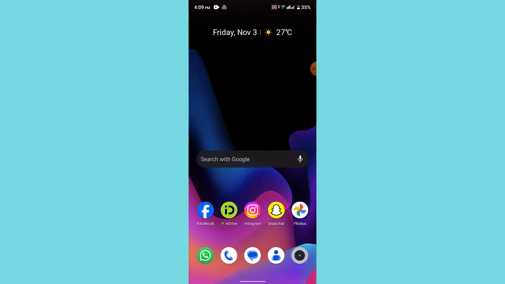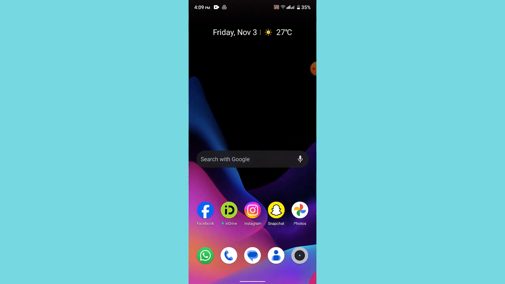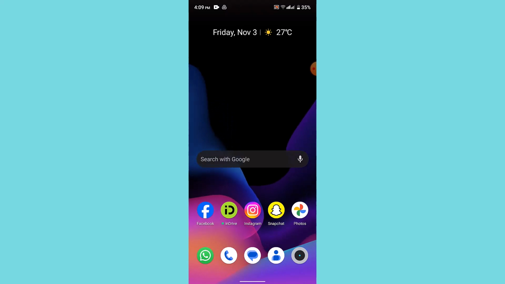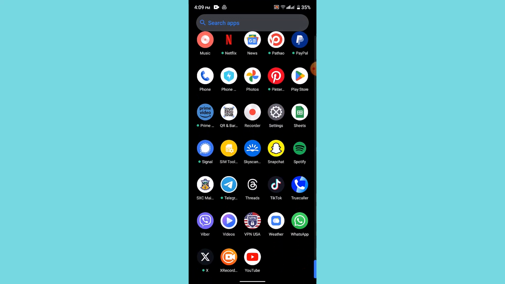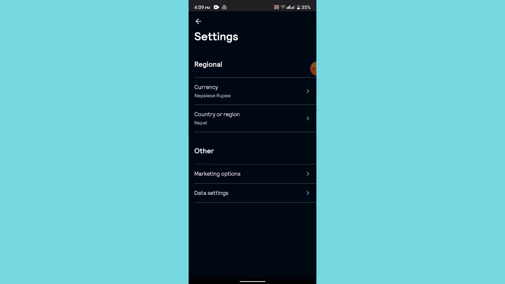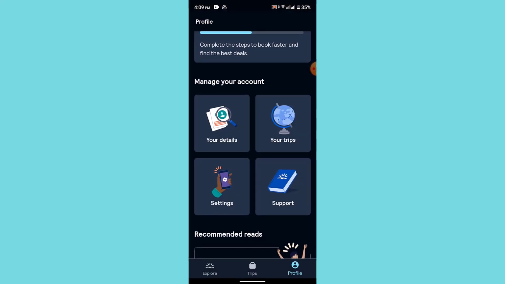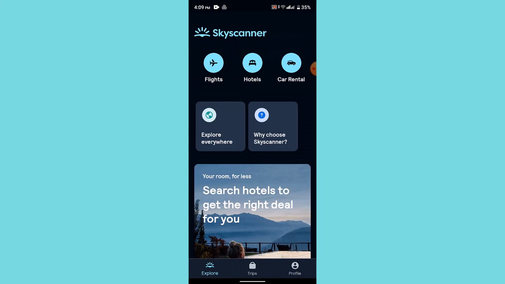Today I'll be showing you the ways on how you can change currency on Skyscanner. So in order to change currency on Skyscanner, first thing first, make sure that your device is connected to an internet service, and then to begin with, open up or log in into your Skyscanner account. Once you're logged into your account, it's going to direct you to the home page.